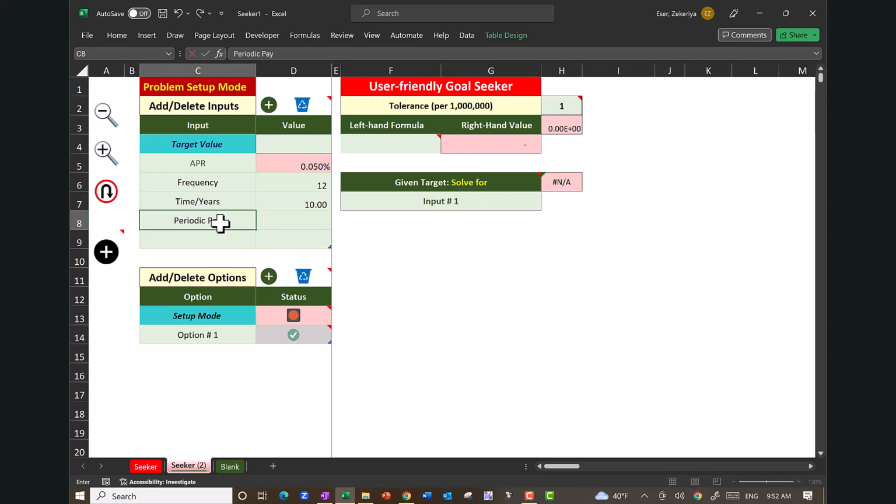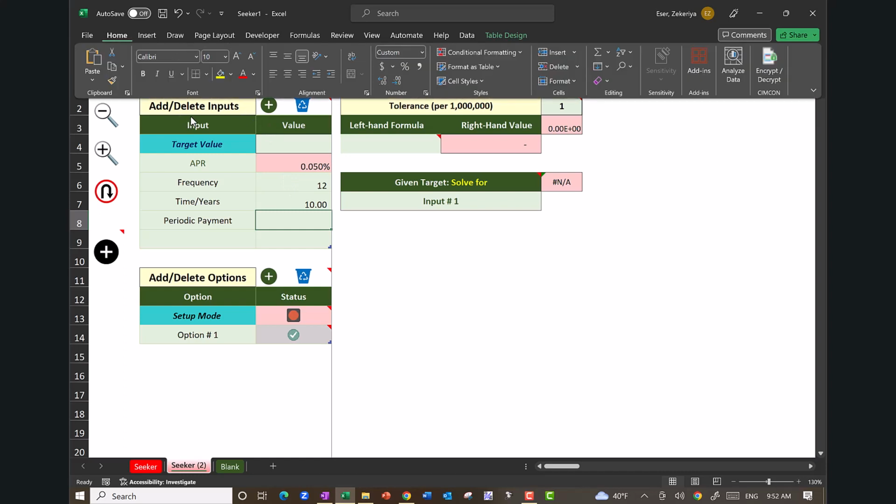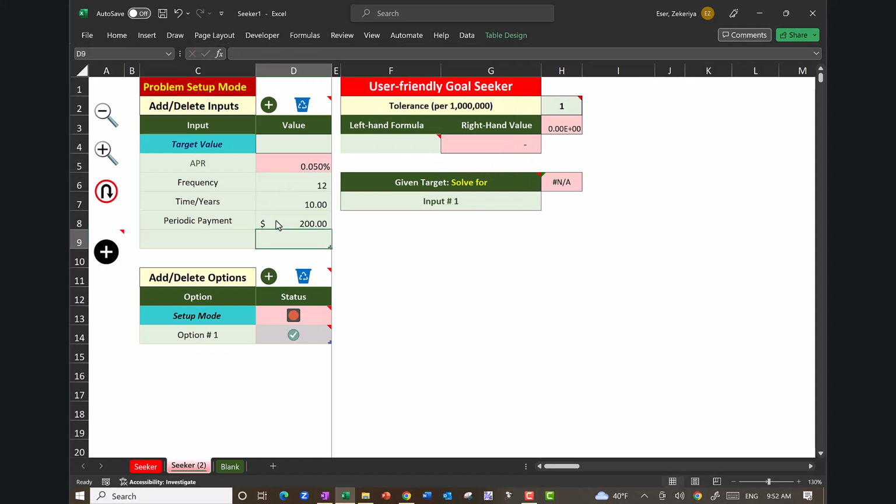Periodic payment. And again, that's dollar format. I like things that are money to appear in dollar format. And this last one is going to be either a balloon payment or a starting value.